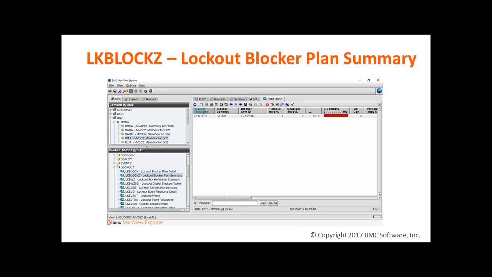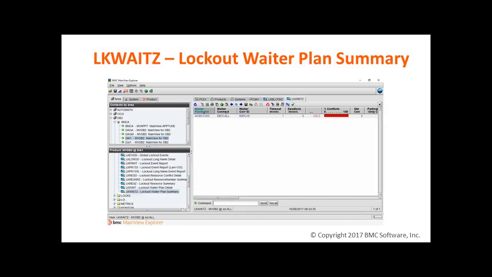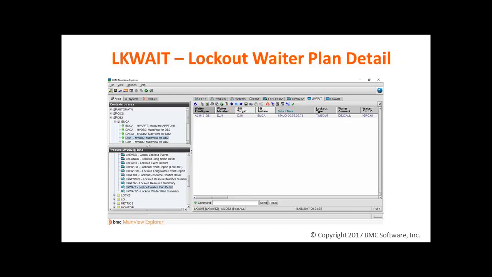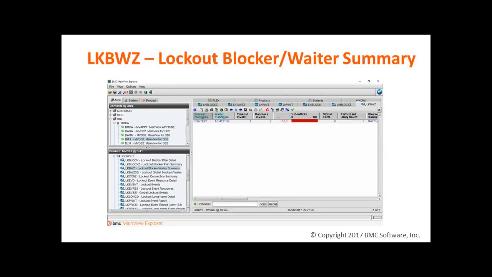Expanding lockout and clicking twice on LKBLockZ, you'll see that the lockout blocker plan summary enables you to analyze conflicts and see who is blocking. Clicking twice on LKWait, you'll see who is waiting for a resource. LKWait shows you the lock timeout type and if it's a timeout or a deadlock. LKBWZ displays the blocker plan name and the waiter plan name, timeout, deadlock, and percentage of conflicts.